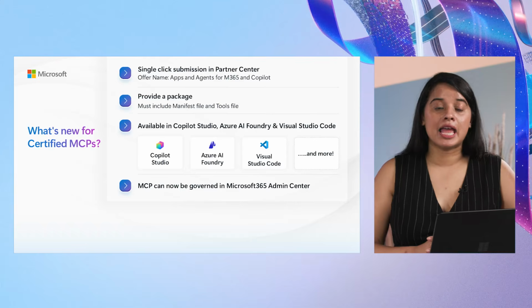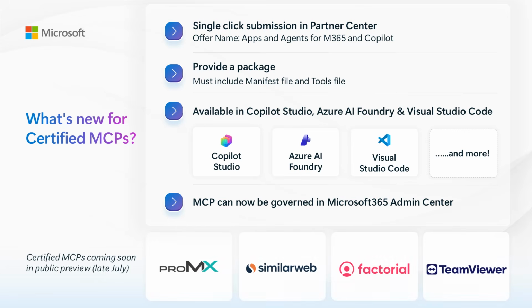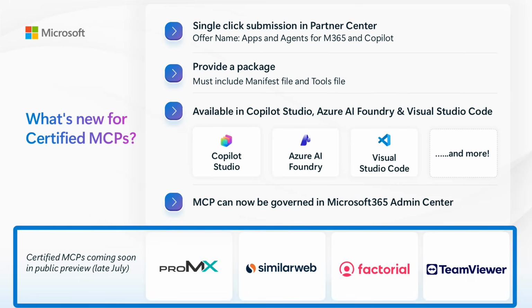We are simplifying MCP certification end to end. Partners can publish through Partner Center with a manifest file and make their MCP available across Microsoft experiences, including Copilot Studio, Azure AI Foundry, and more. At the same time, certified MCPs can be governed through the Microsoft 365 Admin Center, bringing together discovery, adoption, and enterprise control. With that foundation in place, here are a few MCPs that will soon be joining the catalog.